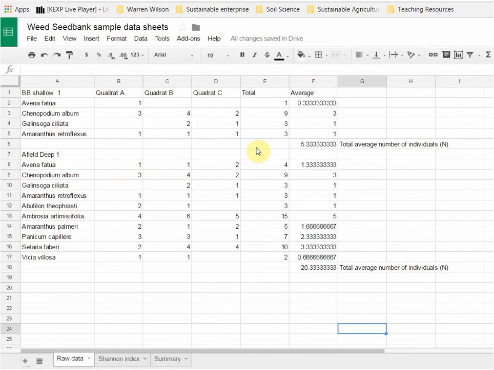So we've got our low density or low diversity site and a higher diversity site. As you can see, we've collected all the data for each quadrat, averaged them out per tray, and then come up with our total average number of individuals, which is big N in the Shannon formula.